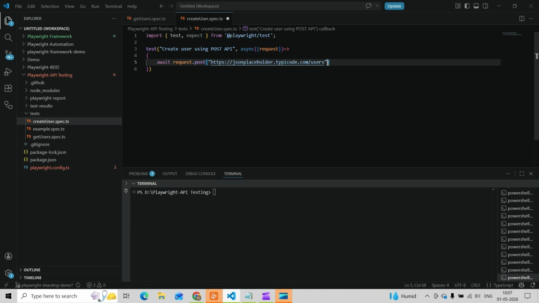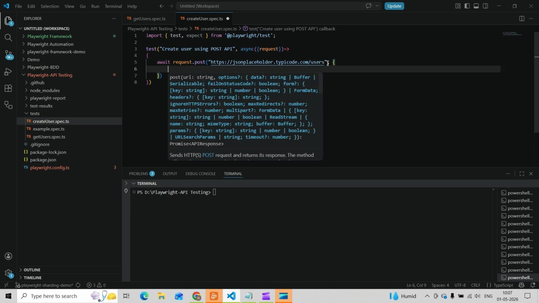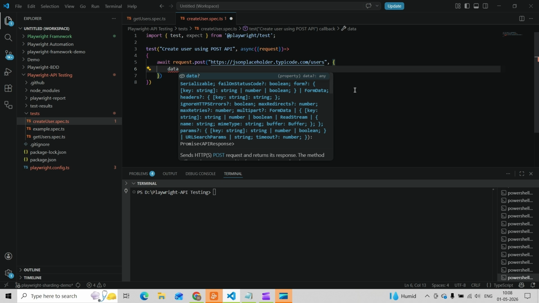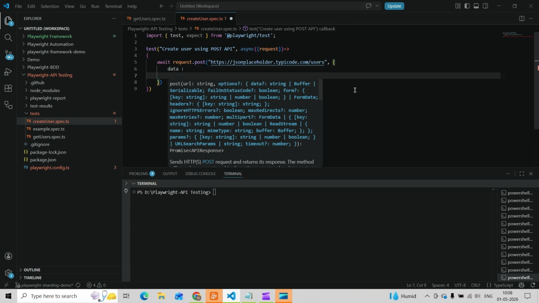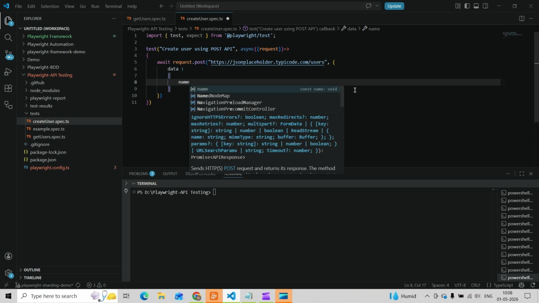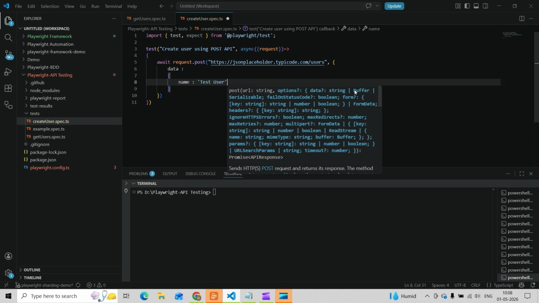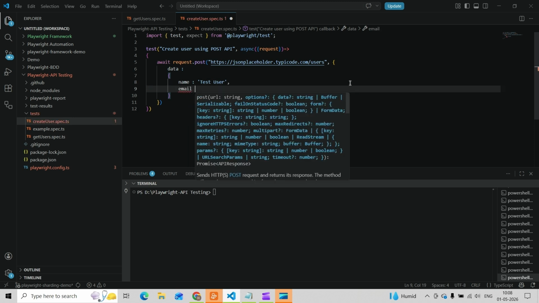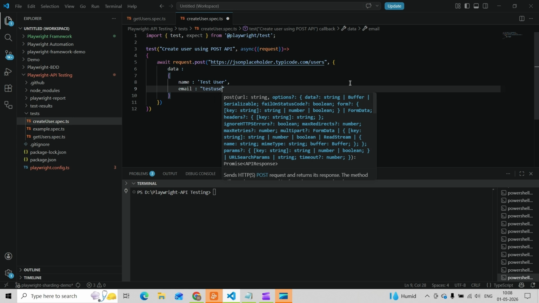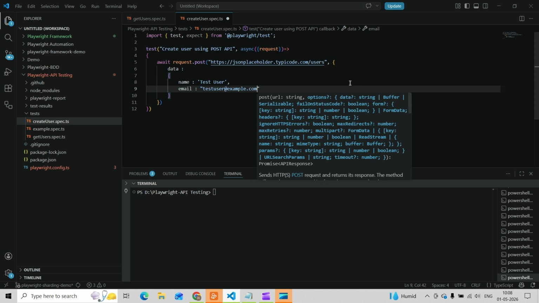And as I said, along with the POST request we have to send the data, and we have to pass it inside this. So use curly braces and we are sending data. Here data is a JavaScript object, and this request accepts two things: name and email. The name is test user, and the email is testuser@example.com. So this is the data I'm sending to the server.